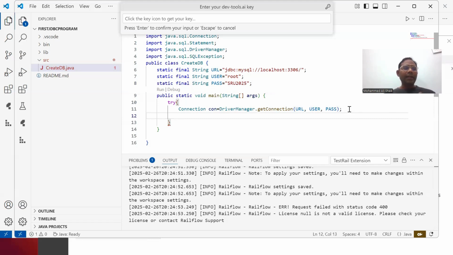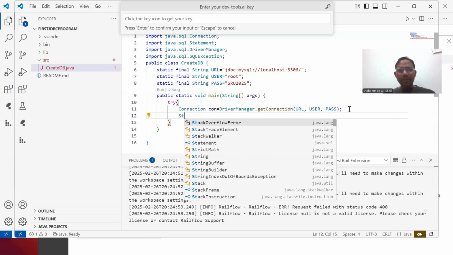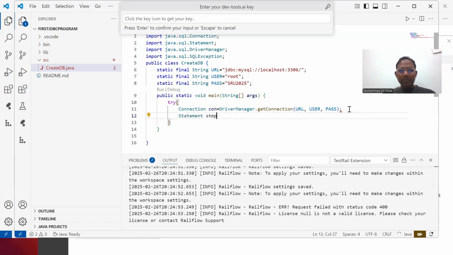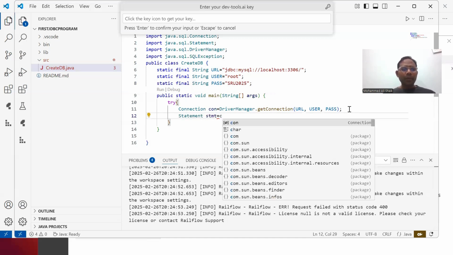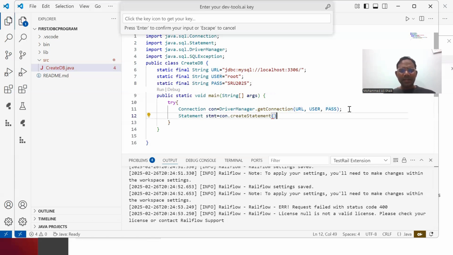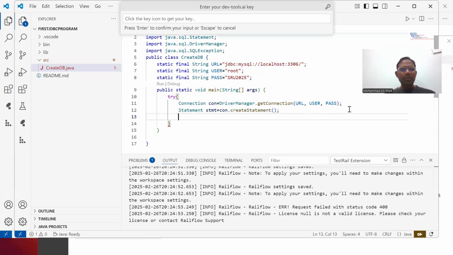Then after creating the connection, let us create the statement. Statement stmt equals the connection object that we have created, con.createStatement(). Okay, nothing inside, just give a semicolon. In this createStatement, we have nothing to add.